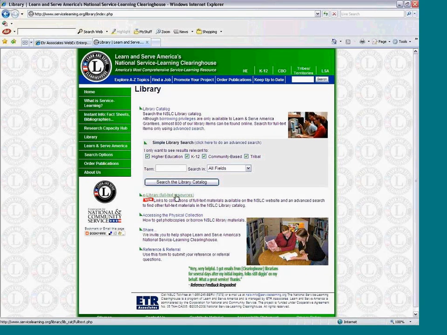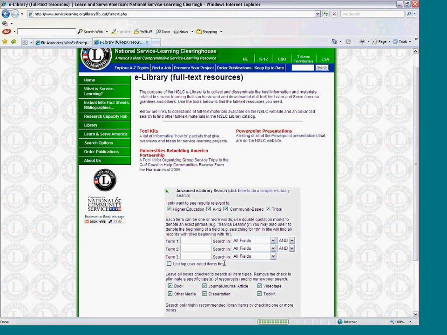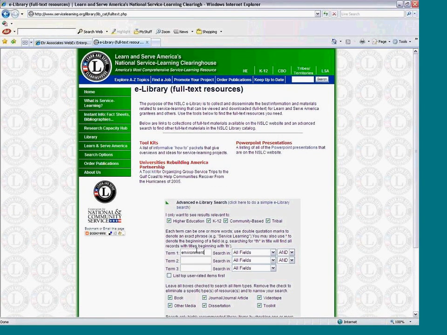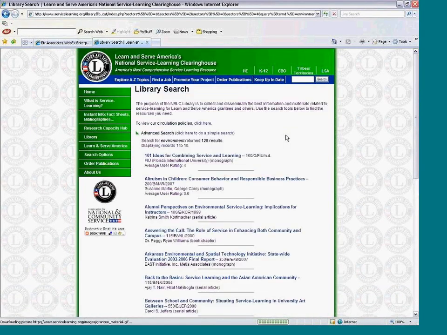You can also, if you're looking for something right away, you either can't borrow from us or you just want what you want right now, search our e-library here, and that limits to just things that are full text. So if we just do a quick search for the environment, you'll see we have over 120 results, and these are full text resources you can download and print out right away.